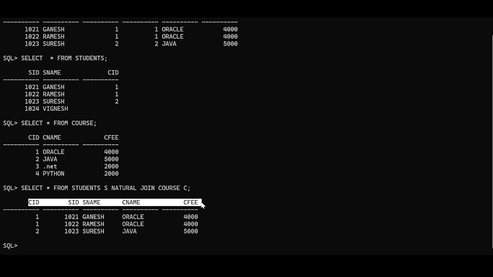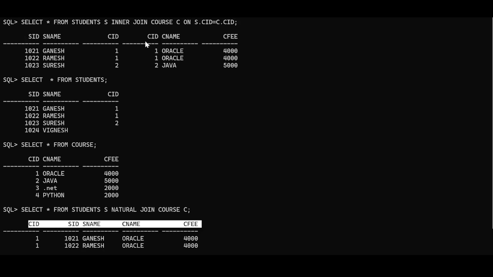And also, this is happening. These things are happening because there is one common column name. That's why you are able to do this.